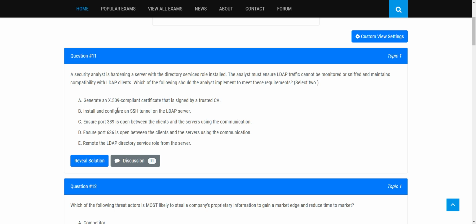Generate a X509 compliance certificate that is signed by a trusted certificate authority. Oh, by the way, get good with acronyms. For some reason, these guys love acronyms. So sometimes the answer might say MFA, and you have to know that that's multi-factor authentication. I had to learn it the hard way.